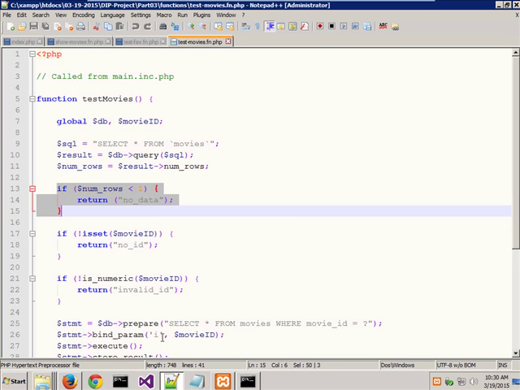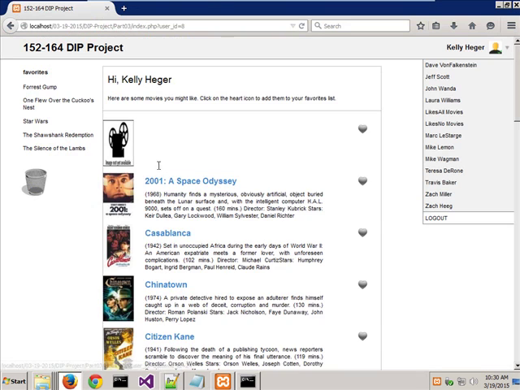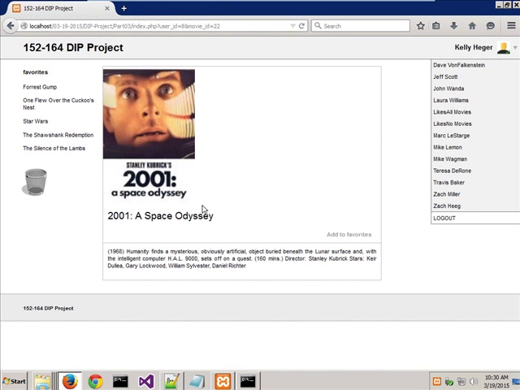But if we do come back and we run this, that test movies function, all right, and somebody goes in and starts taking a look at that. So in other words, you come in here. I do this. Now notice it says user ID equal 8 right now, and that's Kelly, and it says movie ID equal 22.